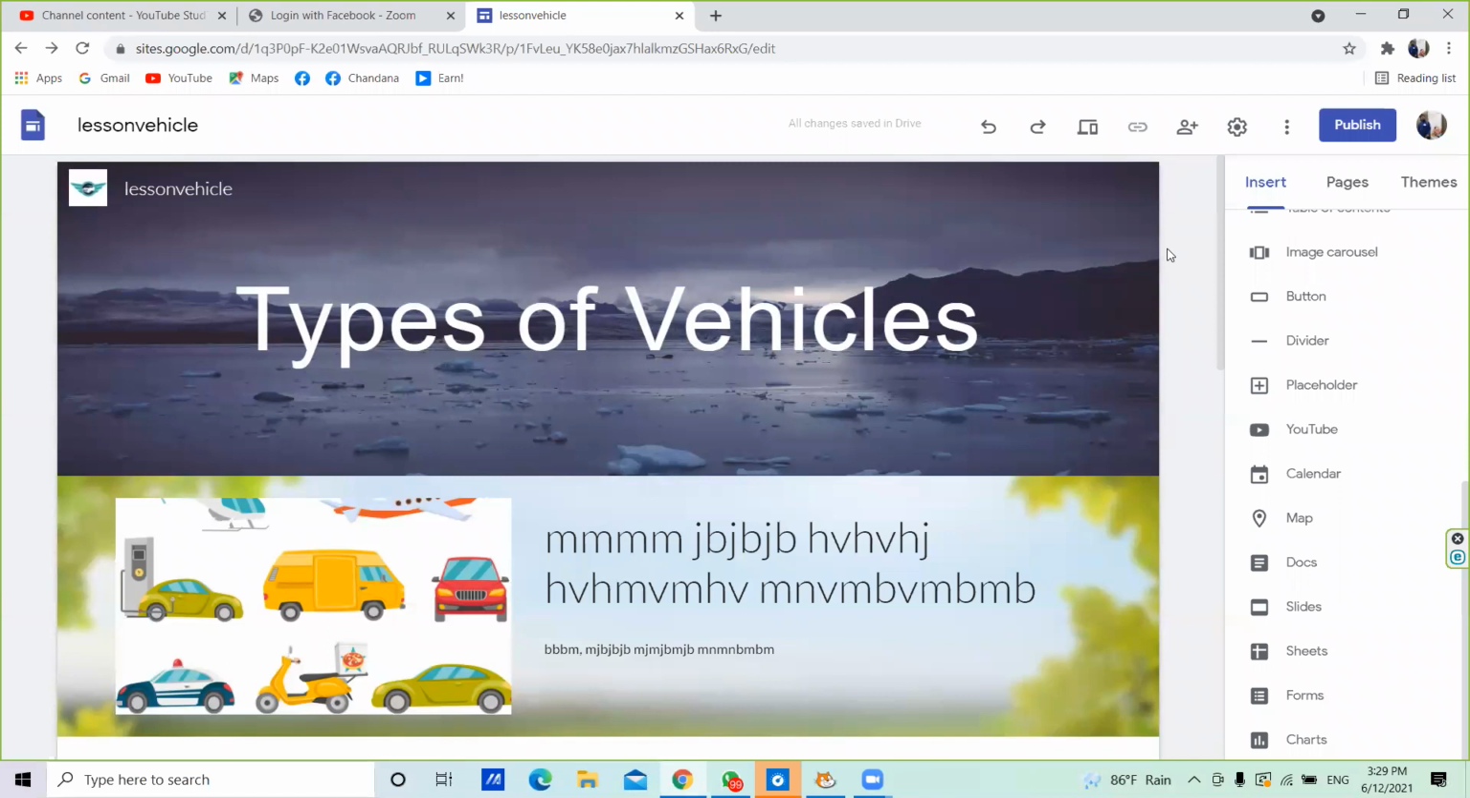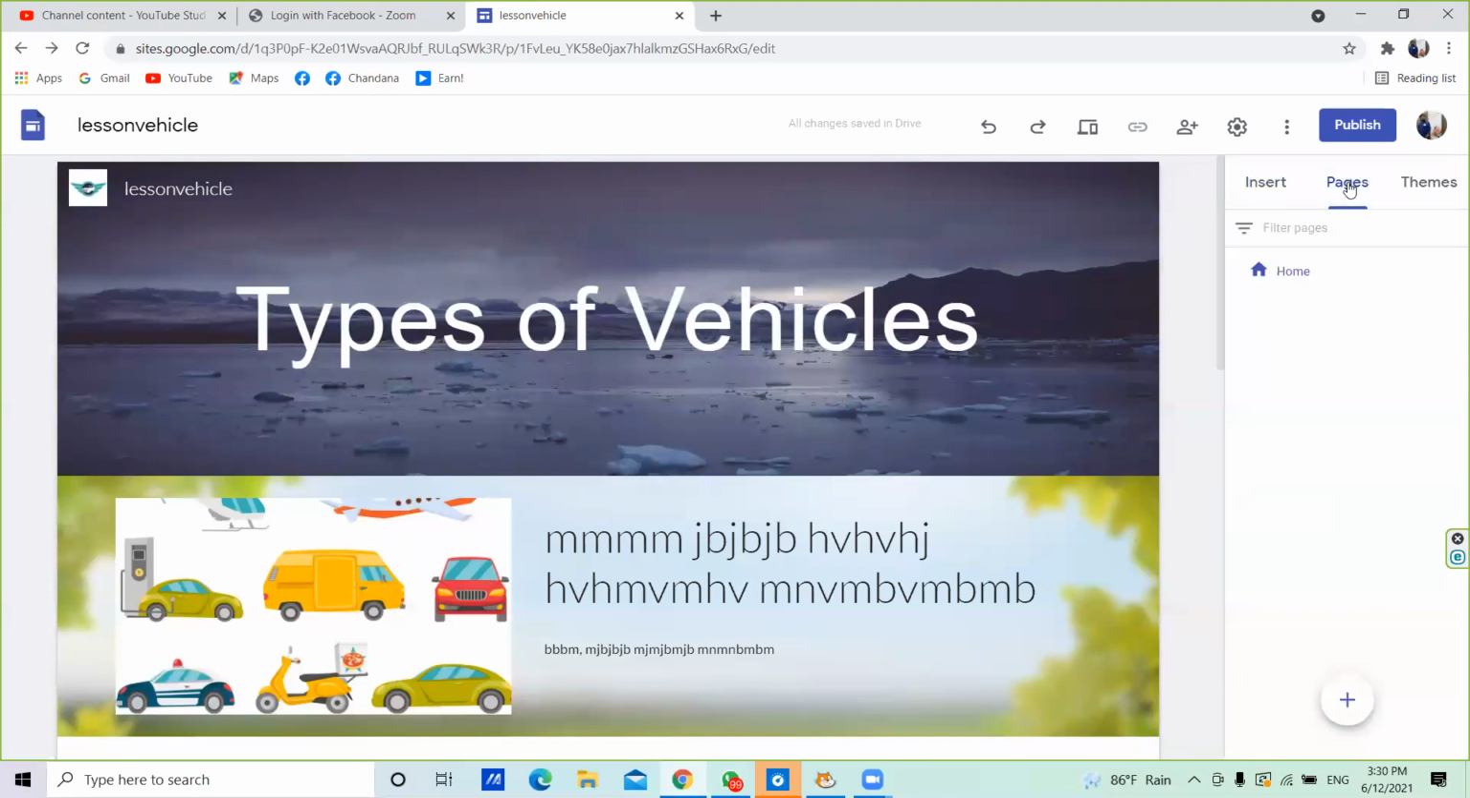To insert the categories in this Google Site, there is an option called pages. One page represents one category. Therefore, we want to know how to add pages for your portfolio. To insert the pages, click pages here in the sidebar. Earlier we clicked insert. Now select this middle one, pages. Click on the pages here.